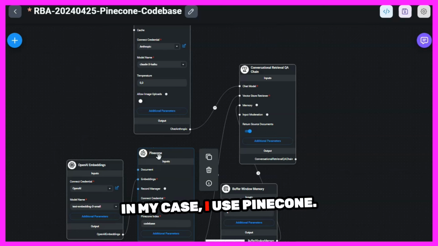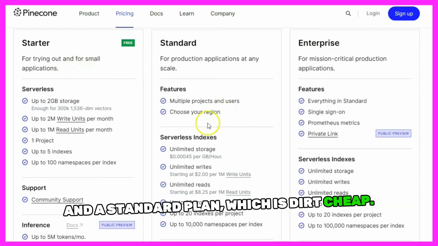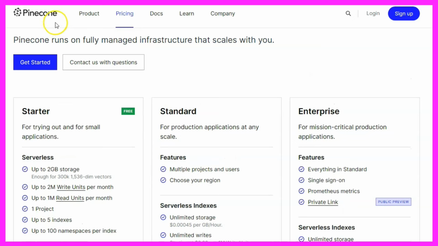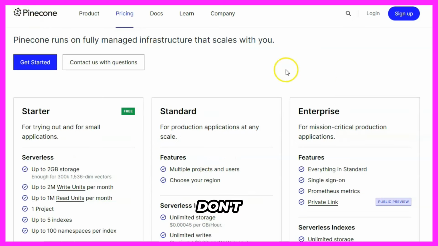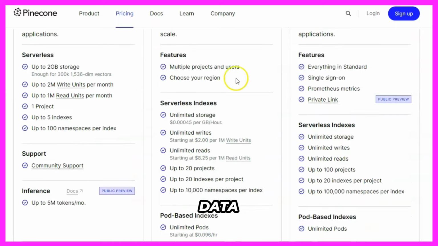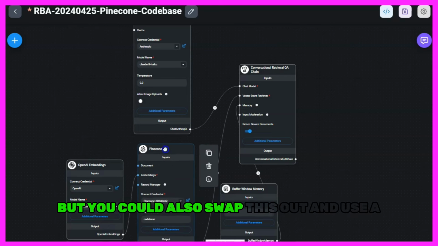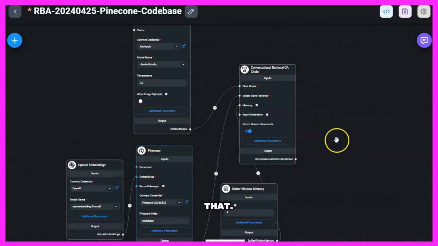In my case, I use Pinecone. They have a free starter plan and a standard plan, which is dirt cheap. The database is online all the time and you don't have to worry about data not being available. But you could also swap this out and use a local Chroma database or something like that.